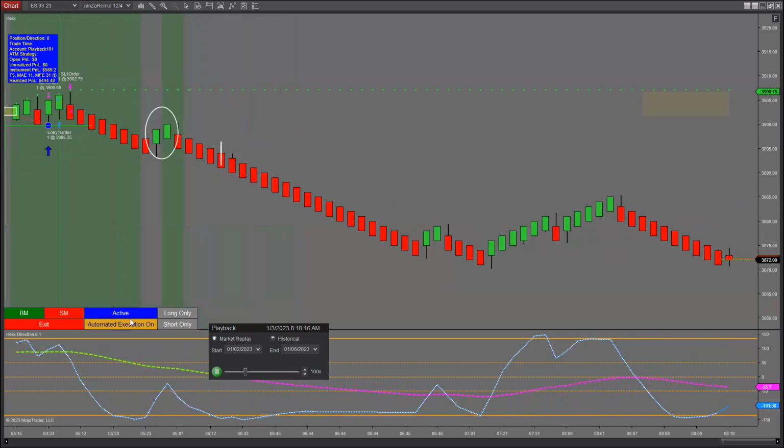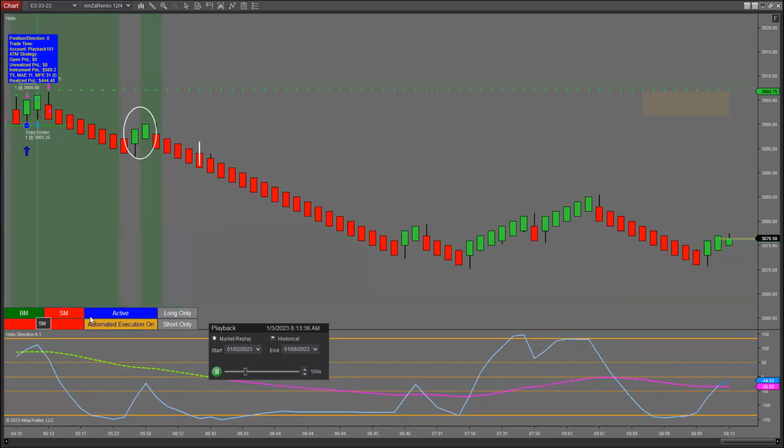Now, if you notice, I have it in the auto mode. You can do longs and shorts only, that kind of thing, or you buy, mark, sell, and all that. And then, of course, if you want to get out, just hit exit.